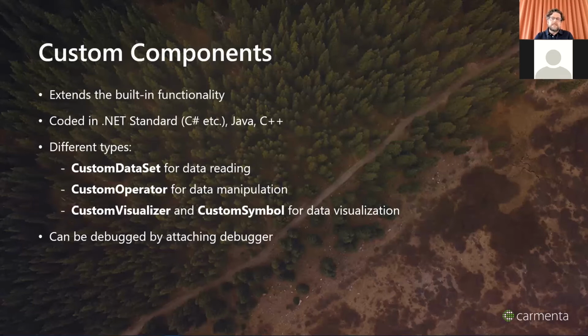So there are custom datasets for accessing data sources not supported out of the box, or for generation of completely new features. There are custom operators to manipulate the features in an operator chain, to modify features, filter, or aggregate them, for instance. And there are also custom visualizers and custom symbols for advanced custom visualization beyond what is already provided by the Commenta Server SDK. Custom components may be debugged by attaching a debugger to the Commenta Server core, for instance, by attaching Visual Studio to the .NET process that is hosting Commenta Server core map server for a .NET Standard custom component.